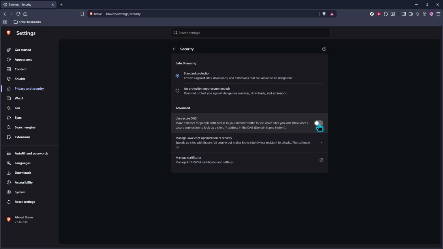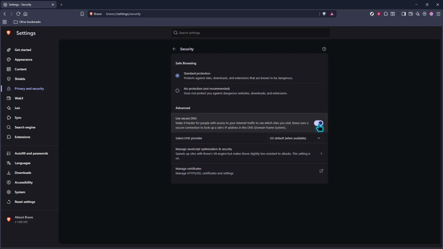Turn it on by clicking the toggle button. When it's off, Brave relies on your system's default DNS. When it's on, Brave can route your lookups through a secure provider.